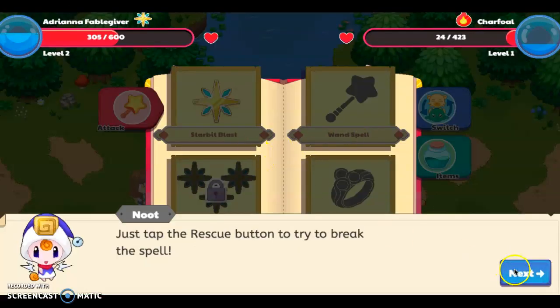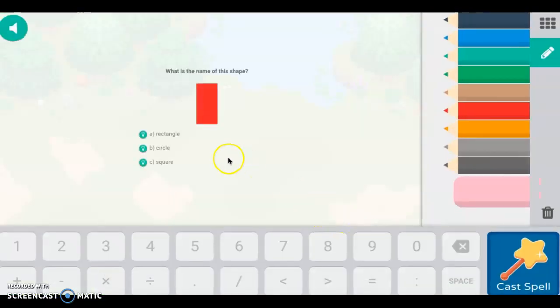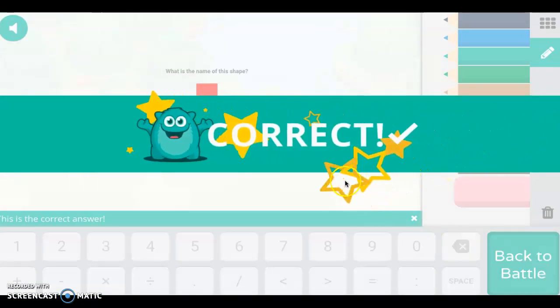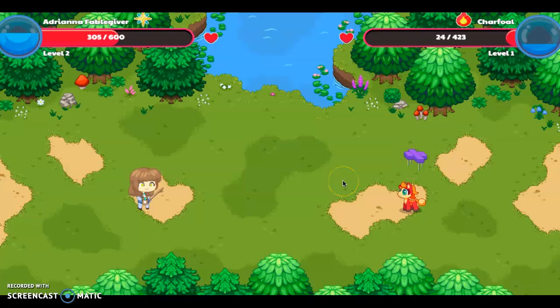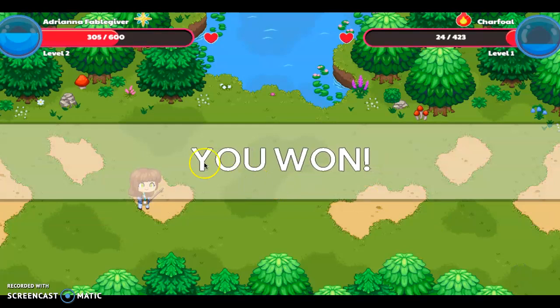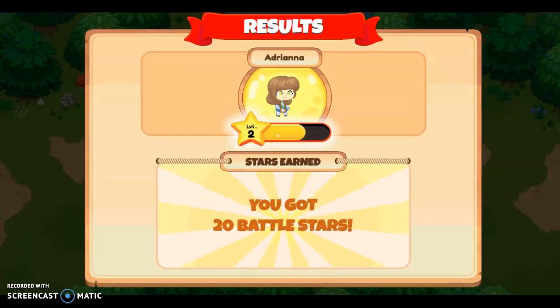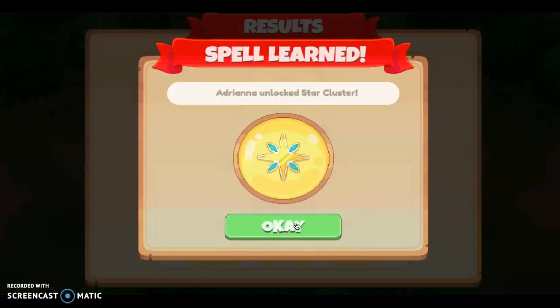To add a monster to your team, just tap. Alright, let's do this one more time and one correct, and there you go. And then we get a new pet. That is awesome.